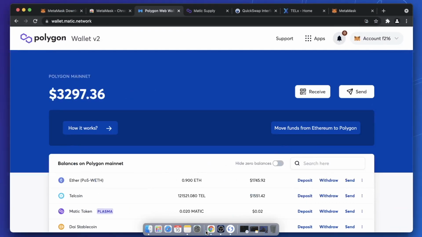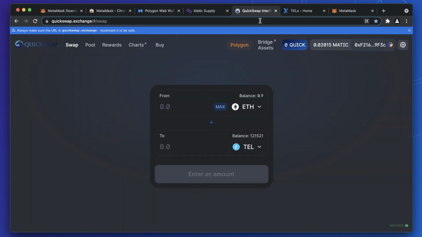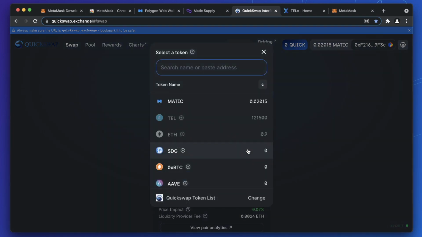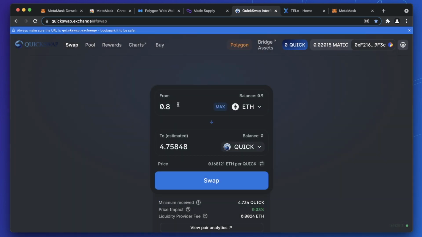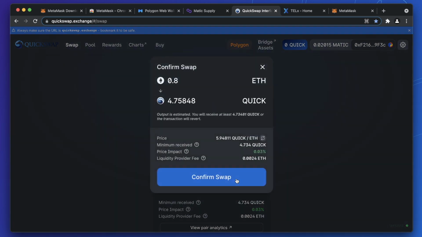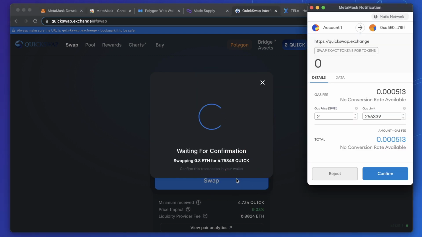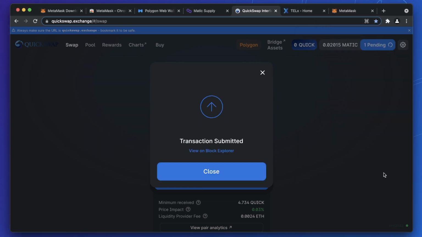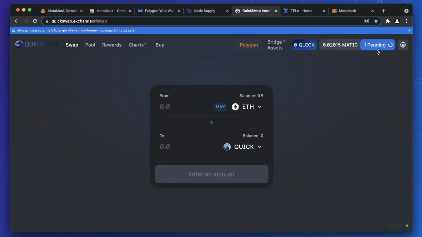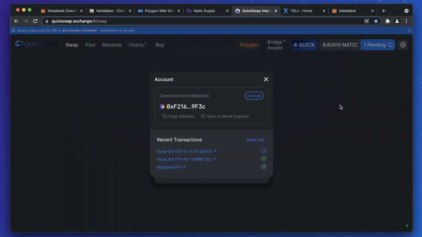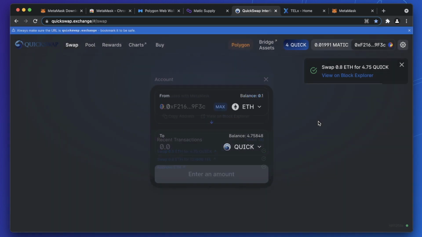We're going to be joining the TEL Quick pool, so we need an equal amount of both tokens. So let's go ahead and swap another 0.8 ETH for Quick. Once again, you simply select ETH in the first field and Quick in the second, input the amount, and click on Confirm Swap. Confirm the transaction and give it a moment to go through. Voila, now you have TEL and Quick.